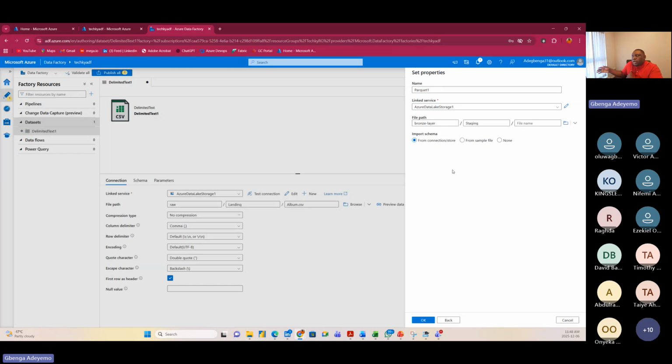But there are situations whereby, for example, you are moving data from parquet to Azure SQL database. You might set the schema as none, because the schema type for Azure SQL database and your parquet or your CSV, depending on what you are moving from where to what, will determine whether you want to import that schema coming from the source. I hope that's clear to us. So I can leave it at import schema, and I click on OK.